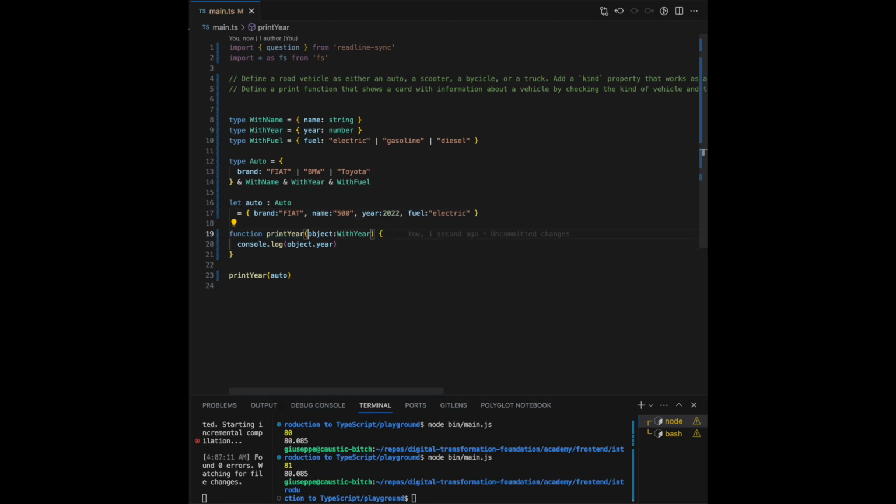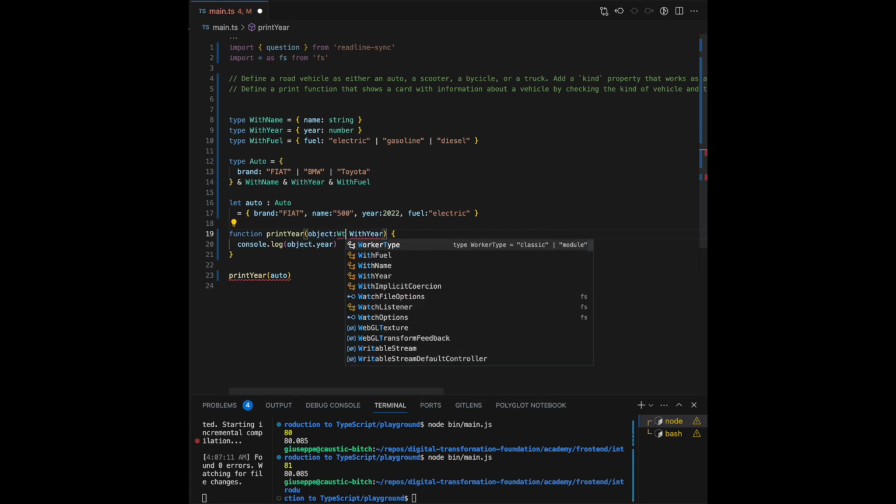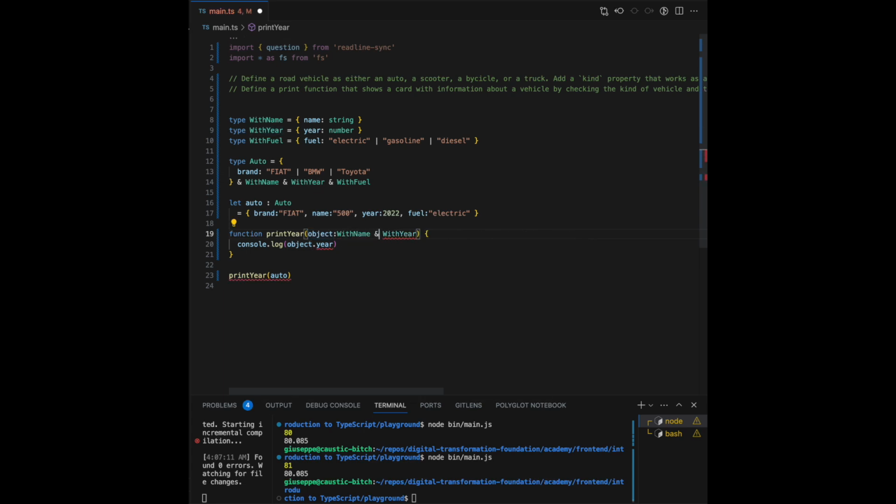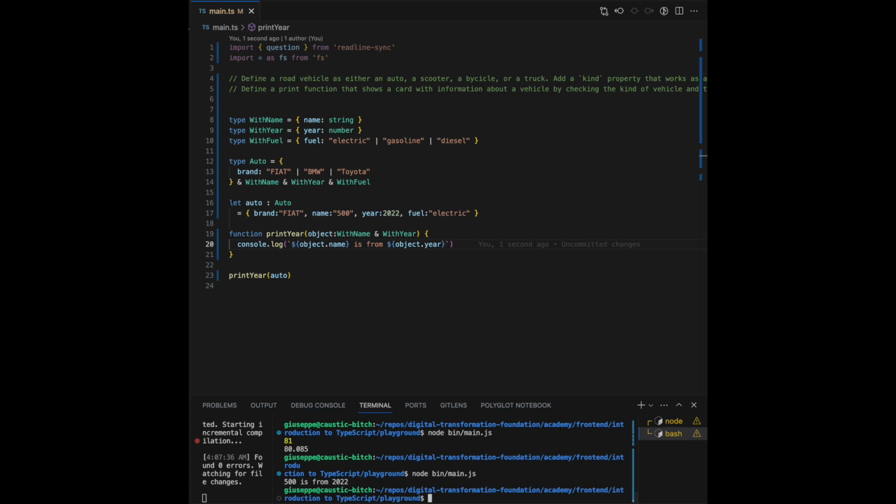And now I can say that in order to print here correctly, I want to be passed an object which has a name and a year, so that I can produce a better message. So object.name is from, and if we were to run this, we get 500 is from 2022. Oh, there you go. And it's interesting now because print here is actually becoming even more articulated.